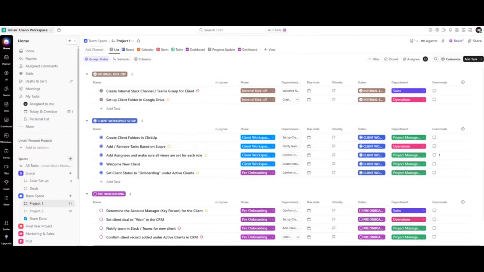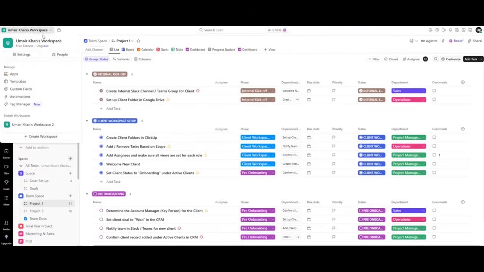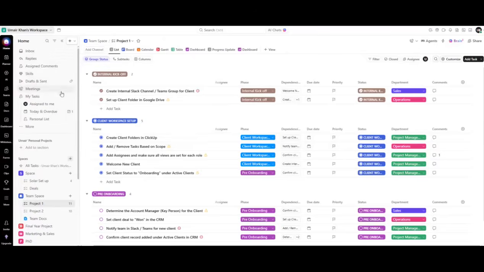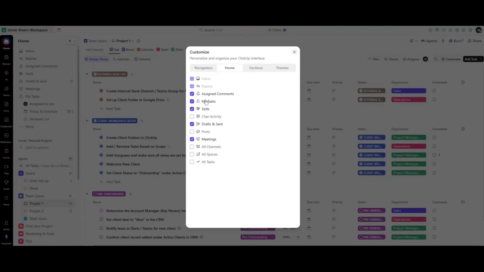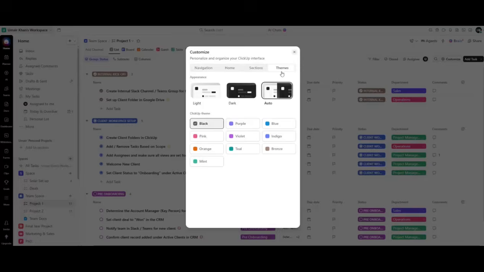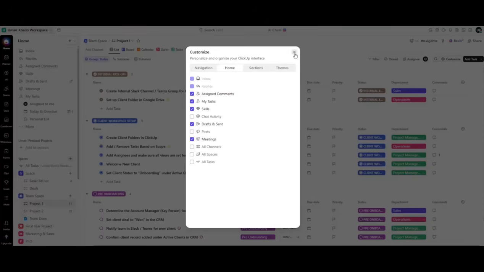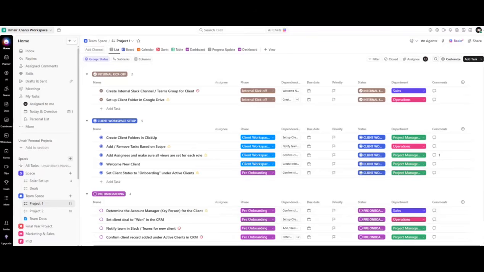We can add sections over here. So I'm looking for the more options. Here. So we can customize. We can decide what we want to see for the other column, which is right beside the navigation column. So we can see my tasks. We can also enable chat activity. There's a big list to choose from. So we can customize for the navigation panel, for the home panel, for the sections. We can also change the themes. There are a wide range of options to choose from.